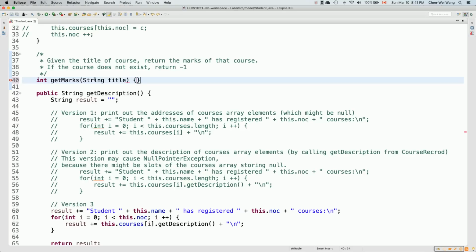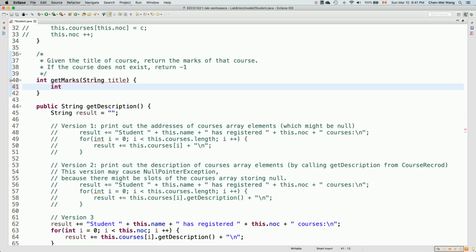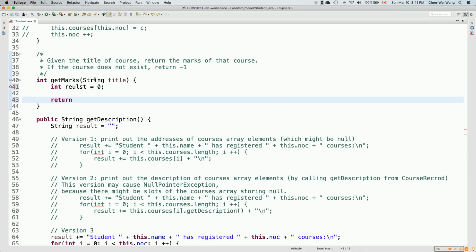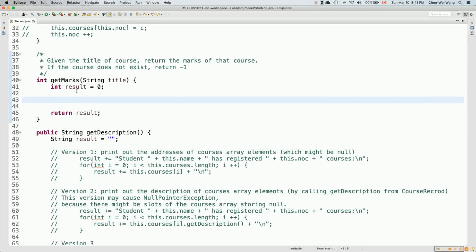All right. So over here, what should I do? I can say integer result is going to be 0 to begin with, and then return simply result over here. Now what can we do in the middle? The idea conceptually is very simple. If I want to ask you what the marks are for 2030, and 2030 is already registered in my array of courses, I can simply go through the array one by one from 0 until NOC -1, the upper bound for the array, using a loop.